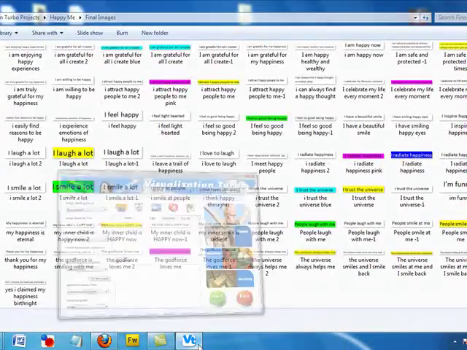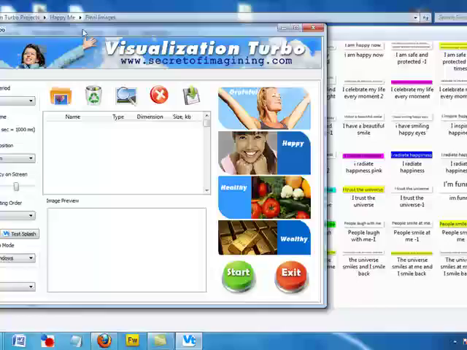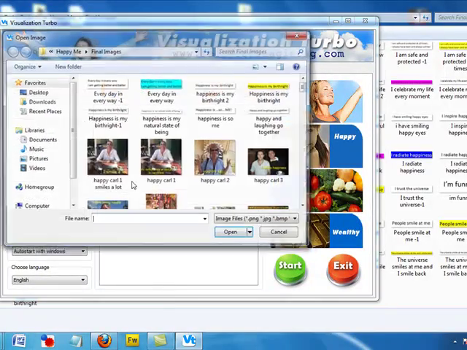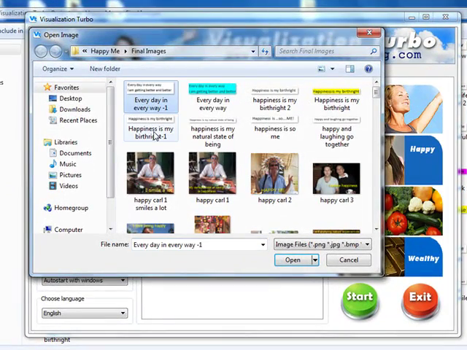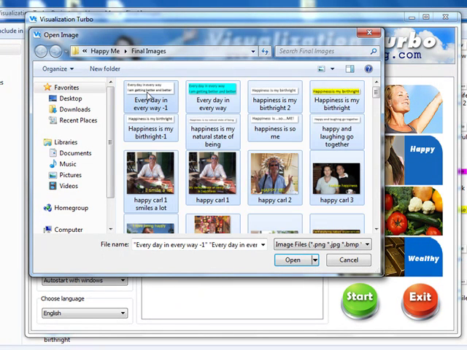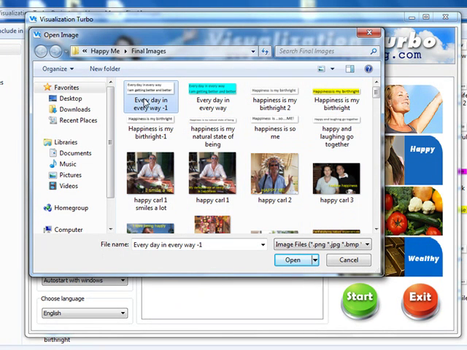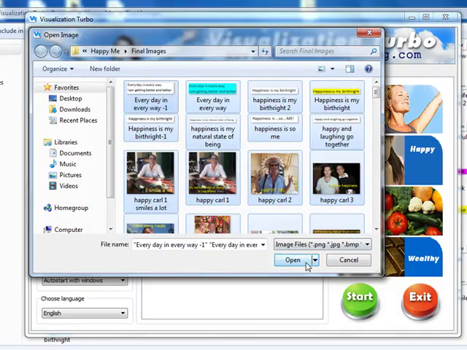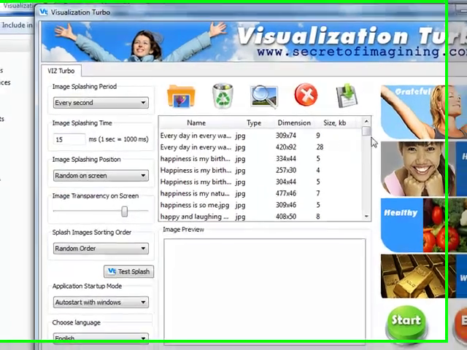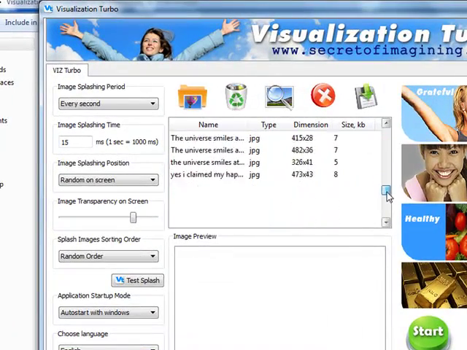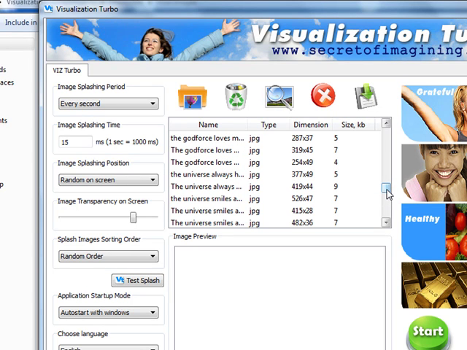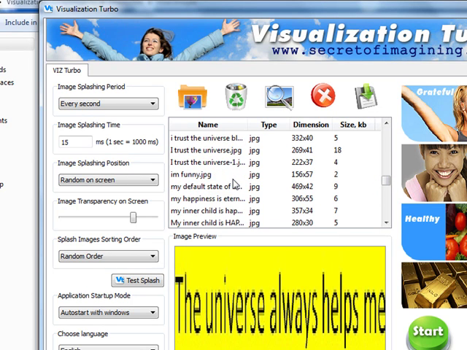So the next step is to go to Visualization Turbo and to open up, and I'm going to select all. So I just put my click on one, and then I hold the Control key and the A key, and select all of them, and I'll open them, and you can see it's opened them all here in Visualization Turbo. So I'll just click on one, and I can scroll up here.